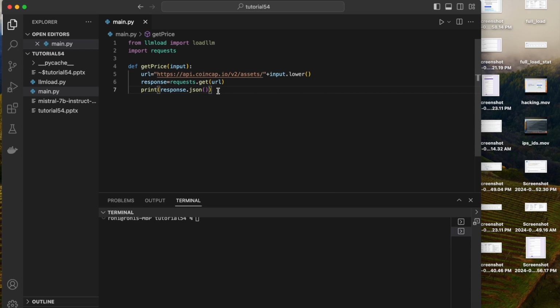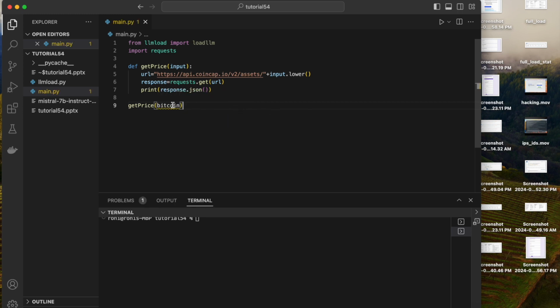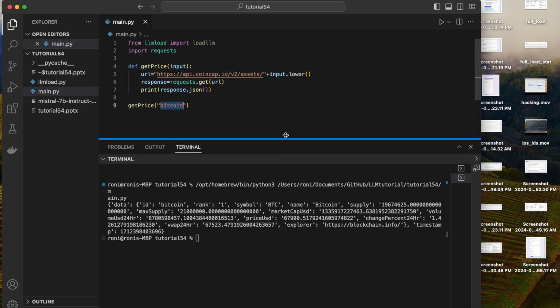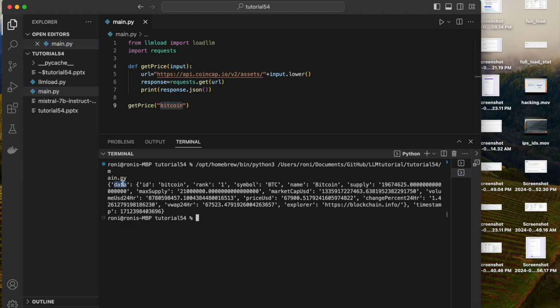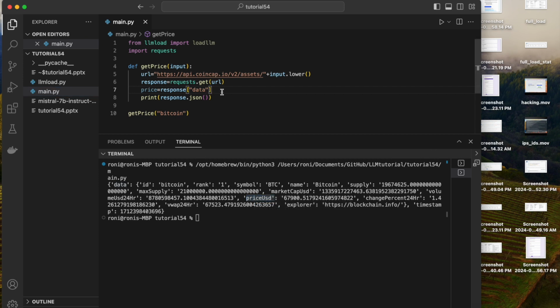Okay, like this. And let's try to actually check. So basically get price, and I'll just send Bitcoin. Okay, Bitcoin. Let's see how it is coming, and it should be in double quotes. Let's see. Okay, so basically I just need the price. So this entire thing actually comes under data. So basically what we'll do here, we'll simply write price equals to response of data. Okay, so this data is the value. Within data we have to get our price, which is price in USD, right? So that's it. So simply like this.